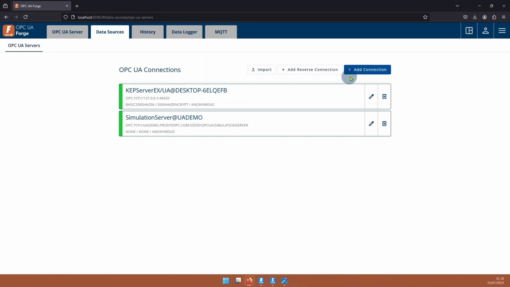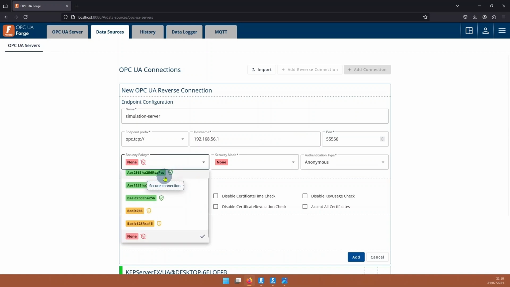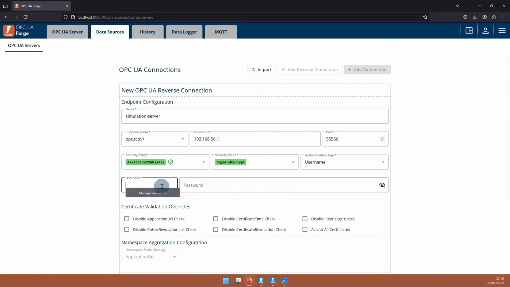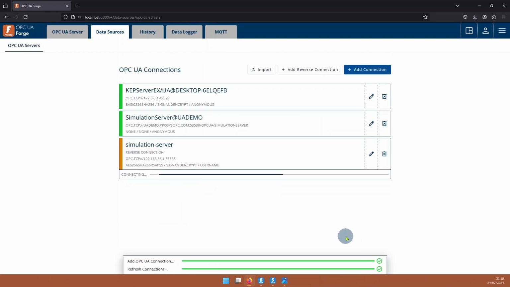So what I can do is add a new reverse connection, name it like this, and then I want to change this address to be the IP address of my Forge computer, and then the used port was 55556. I will use the security options and even the username password like this. And when I'm ready with the configuration, I can press add.